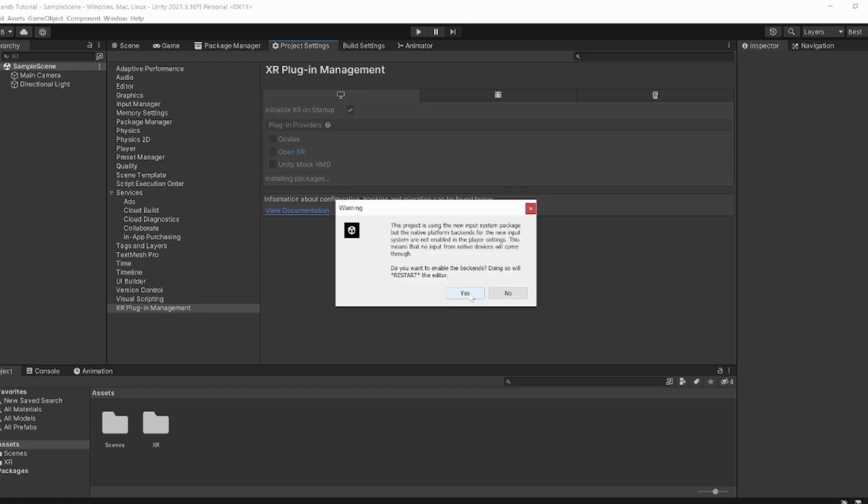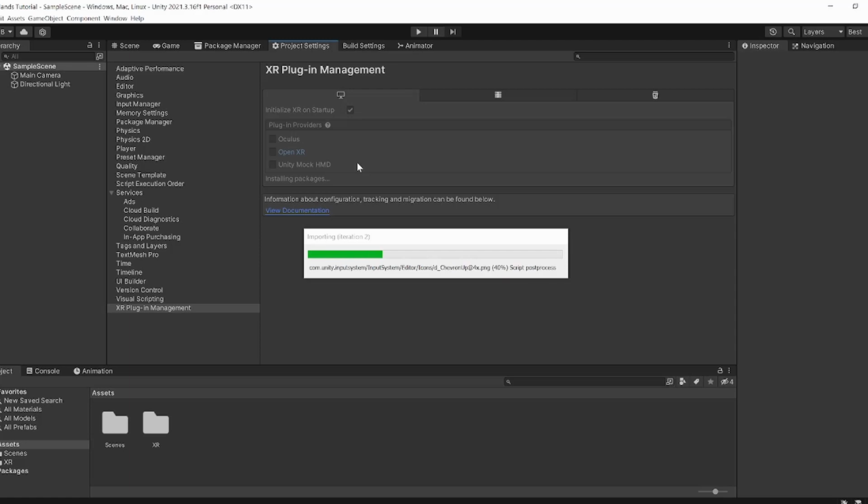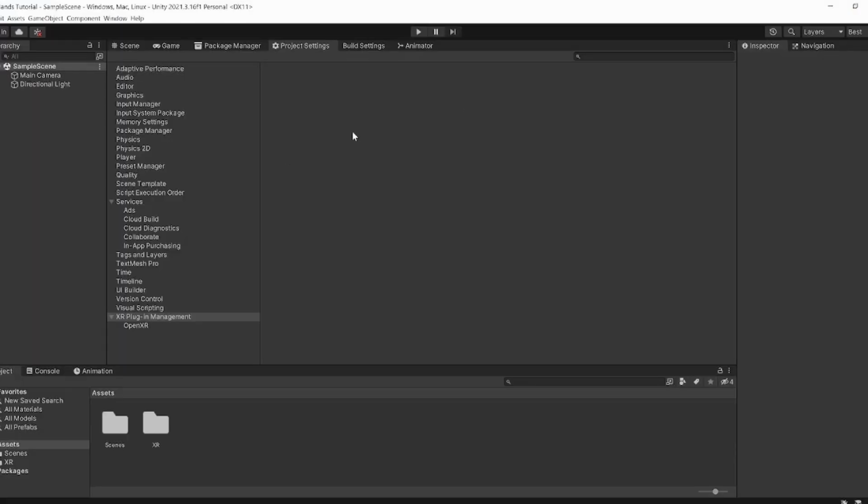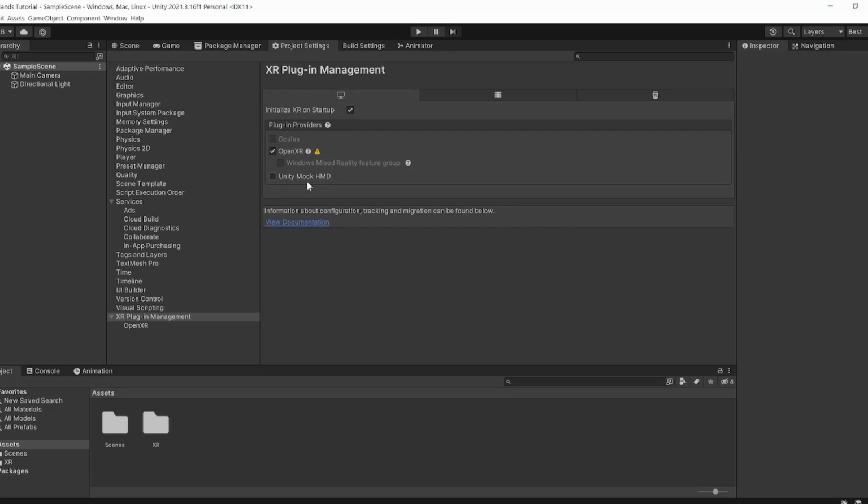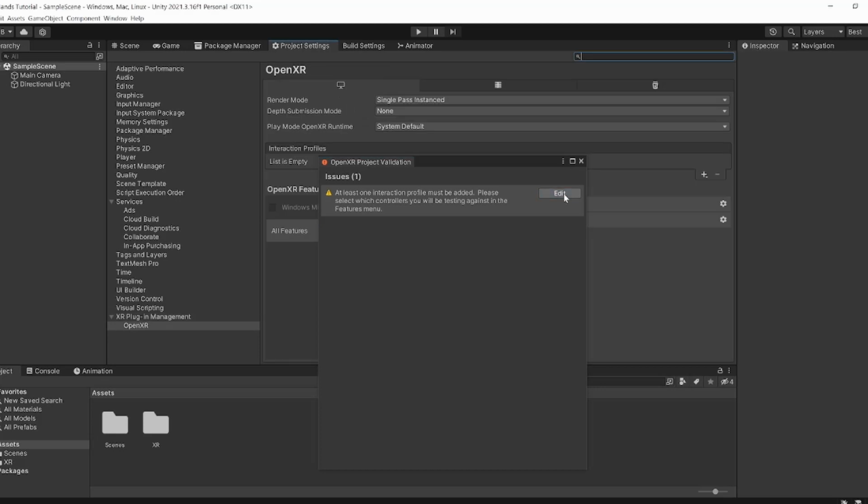And here you click yes. This is going to switch it to the new input system. Great. Now you see this little warning sign. You click on it and edit.